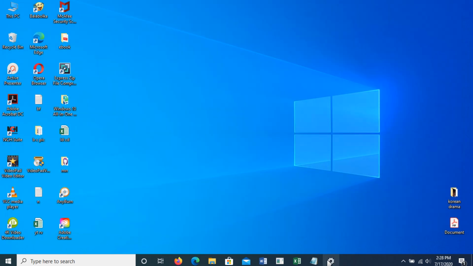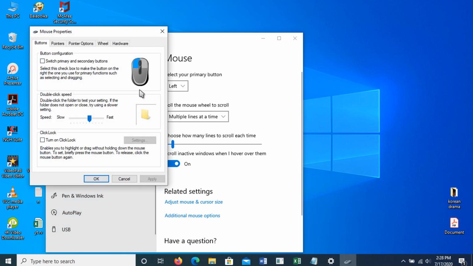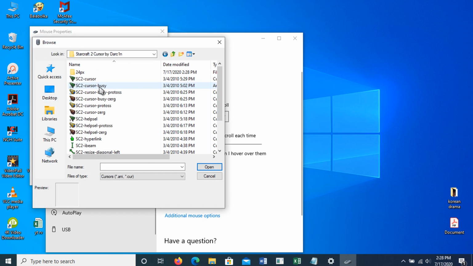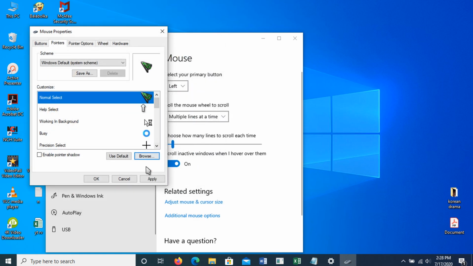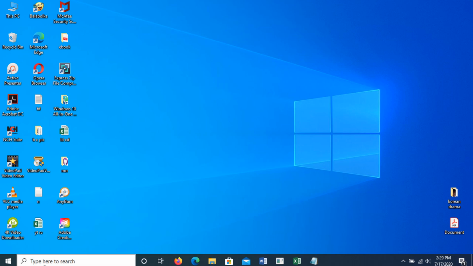Let's go back to mouse properties and use the new cursors. Let's change the normal select pointer. Let's select this, then click Apply, then click OK. Now our pointer is changed. Repeat the process with any other individual cursors you'd like to change, then click Apply to activate them.